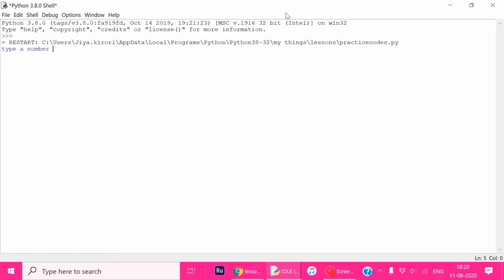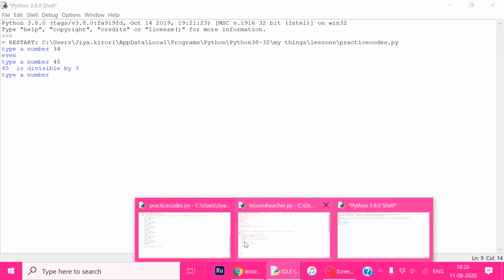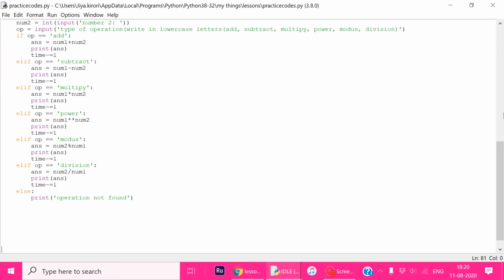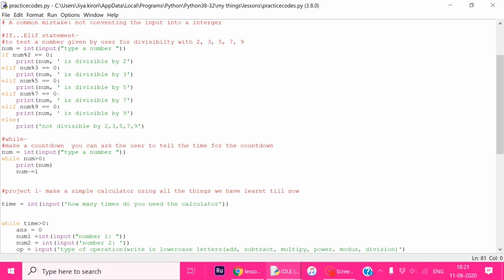So it asked me to type a number. Let's do 34, and it says that it's an even number. Now it is asking for, let's say, 45. So it tells that 45 is divisible by 3. But now you might see that it is also divisible by 5 and 9. So if you see our code right here, we are using elifs. That means if one condition is not true, only then will we go to the next statement.